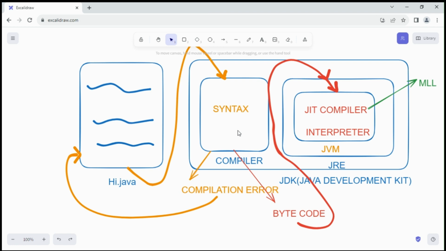If there are any syntax errors, it's going to throw a compilation error or syntax error. If there is any error, we need to go back to the source file, correct it, and once again give it to the compiler. If everything is fine, it's going to generate the .class file or bytecode. This bytecode or .class file will be given to the JRE. What does the JRE do? It provides the runtime environment for the execution of the Java program.